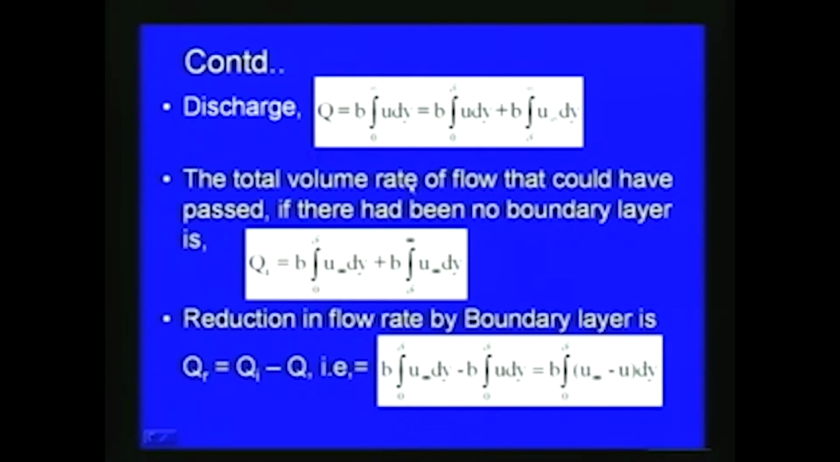Now consider the total volume rate of flow that could have passed if there had been no boundary layer. The first expression is for when there is a boundary layer: due to the presence of the solid and the no slip condition, the velocity is reduced, and that velocity variation within the boundary layer is expressed as u. If there had been no boundary layer, the same discharge can be written as b into integral 0 to delta u infinity dy plus b into integral delta to infinity u infinity dy.